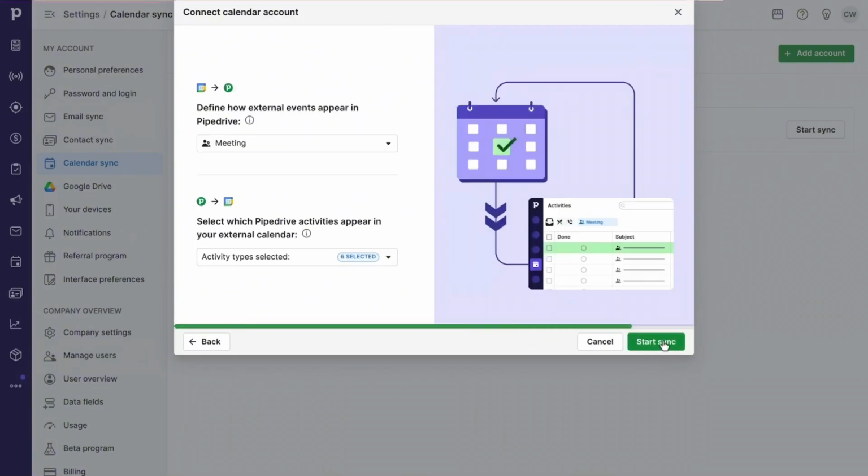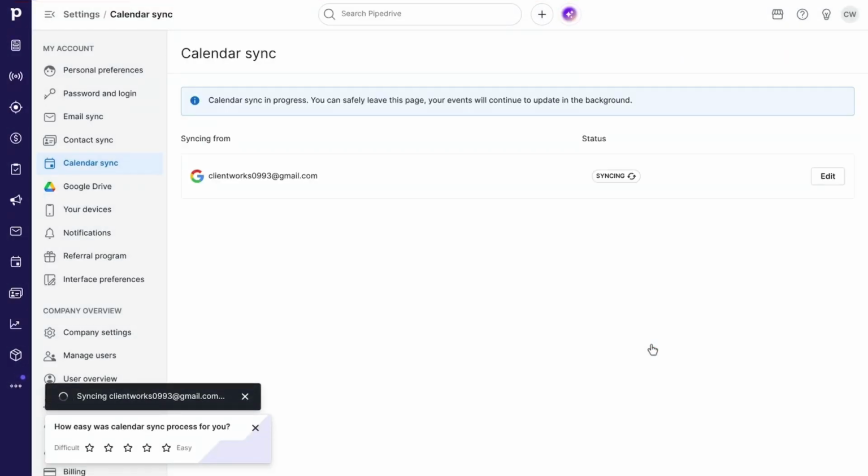Finally, click Start Sync. What happens next? Pipedrive begins syncing your calendar with the connected provider. Initial sync may take a few minutes depending on volume.